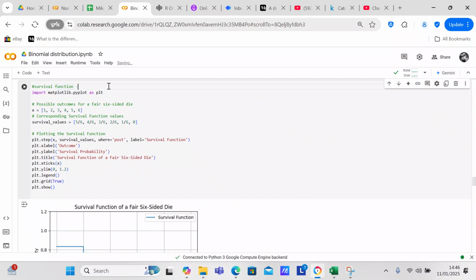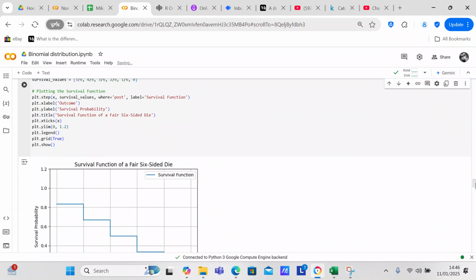And so this can be for any discrete distribution. The possible outcomes for a fair six-sided die is a list of 1 to 6. The corresponding survival function values is a list of 5 over 6, 4 over 6, 3 over 6, 2 over 6, 1 over 6, 0. And now we're going to plot it.